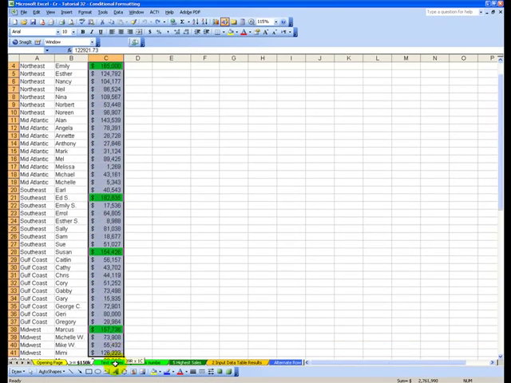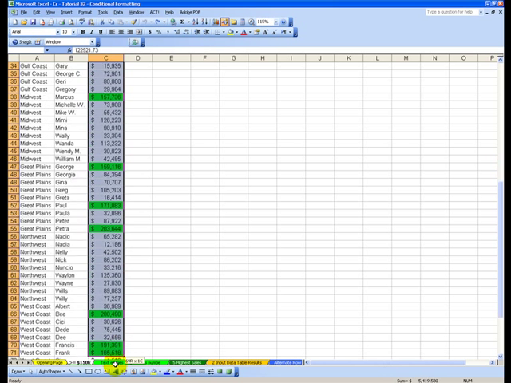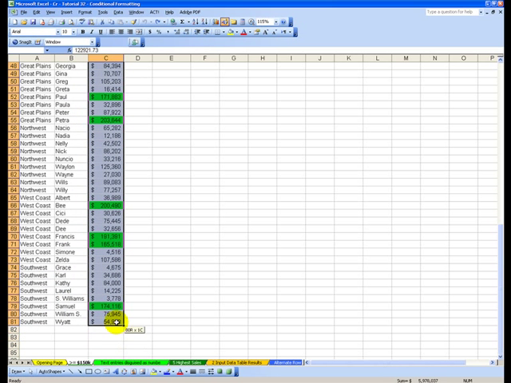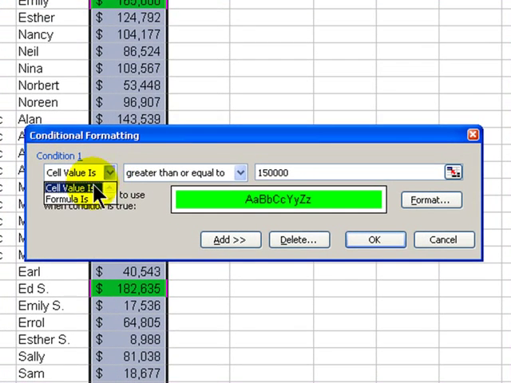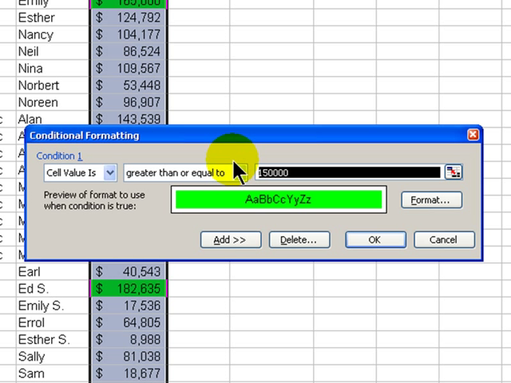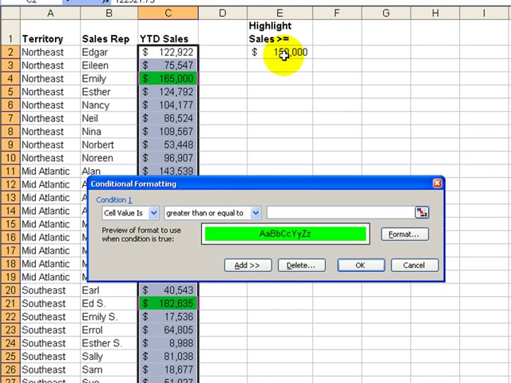Highlight the cells that we want to apply conditional formatting to. In this case, it's in column C, and then we go up to Format, choose conditional formatting, and let's first set the condition. In this case, we're choosing the cell value is, and then from the operators, we chose greater than or equal to. In this case, we hard coded in a value, 150,000. I prefer not to hard code, but rather to make it a cell reference. This way, if I want to change my mind later on, I can have that condition change.